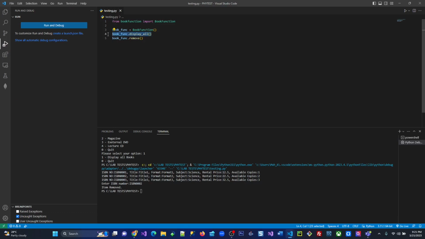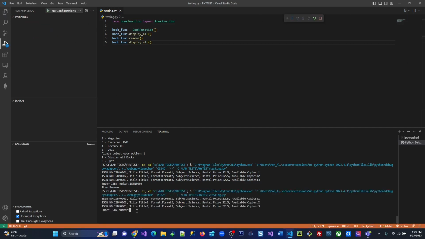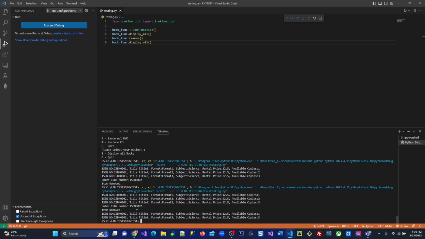So I'm going to display all again, or I'm going to put it here after I remove. So I know that initially, okay, we'll put it before and remove it and after. We'll see that. I'm running now. Entering the ISBN number, 0002, and entering it. Now it's removed and it's showing only 2 items.